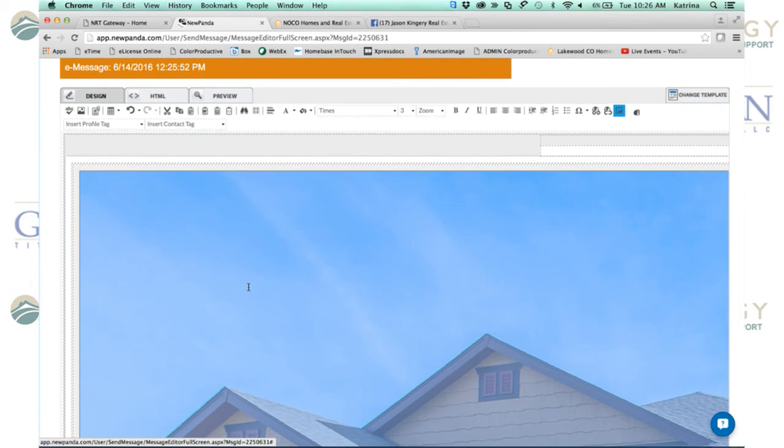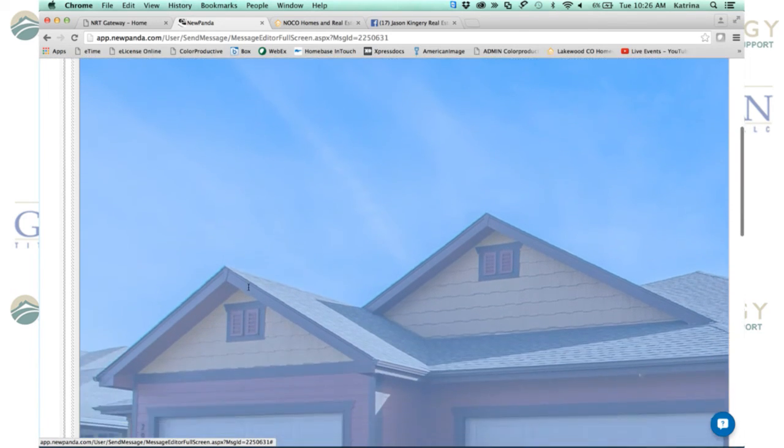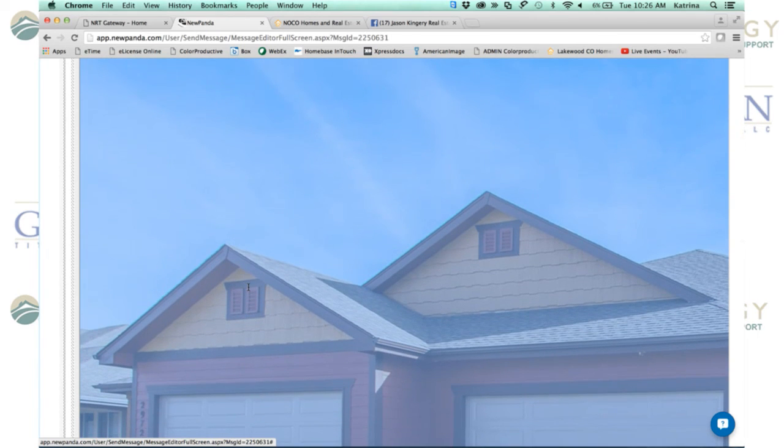So let me give you a little tip here. This is a program that I use for resizing images. It's called IrfanView, and it's a free program. You can find it at cnet.com, and CNET is a great place to go to download programs. You want to make sure they don't have spyware and all that crazy stuff.